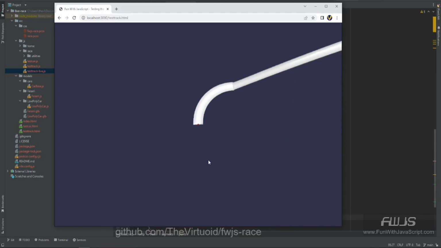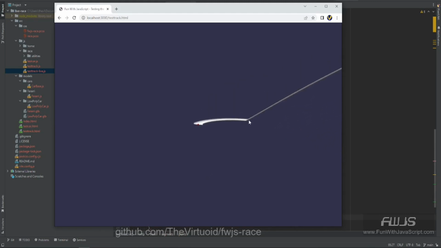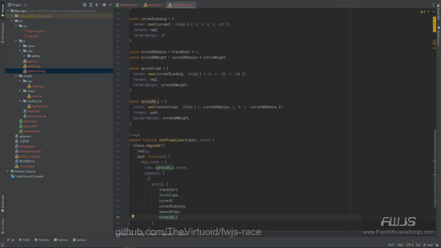Yep, there it is. Notice we've got the same sloping problem as we had before, so it looks like we're going to have to add a backward weight on that slope. So let's go ahead and add a backward weight on that slope real quick.